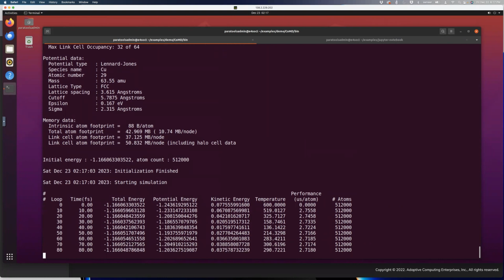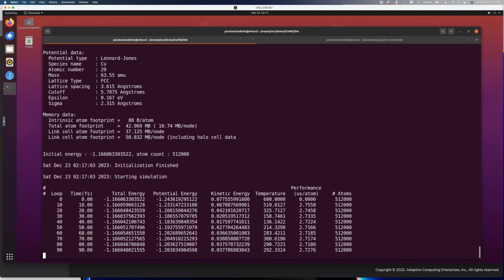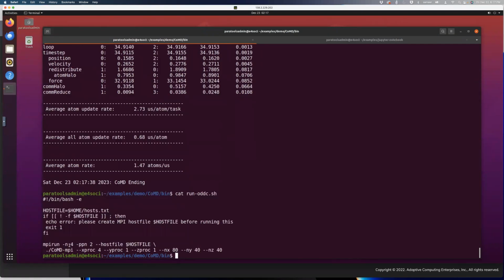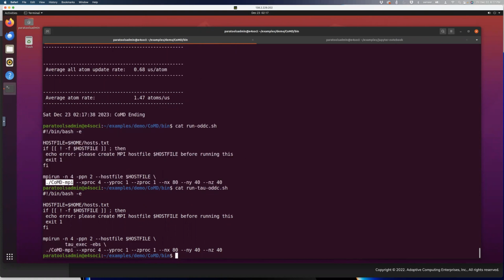Okay, so to run this same application with TAU, I do not need to change the source code or the build system or even the binary. I can simply launch it. So if I say run_oddc.sh, and this is the way I launch the CoMD MPI, then I can simply say run_tau_oddc.sh, where I'm using tau_exec with the event-based sampling parameter and just launching the same exact application there. This is the only difference in these 2 files.